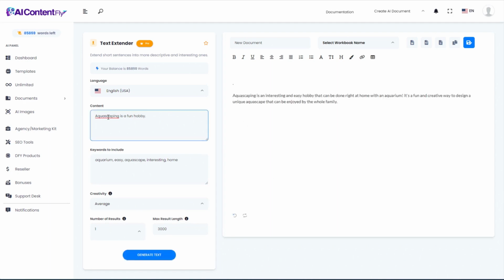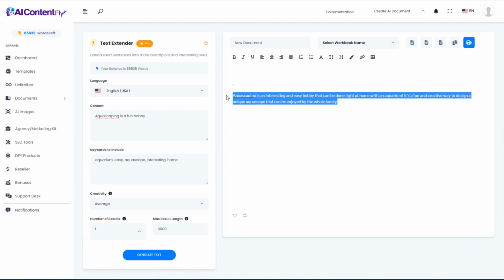Okay, so it took this short sentence, this was 5 words, right? Aquascaping is a fun hobby. And it expanded it to say aquascaping is an interesting and easy hobby that can be done right at home with an aquarium. It's a fun and creative way to design a unique landscape, aquascape that can be enjoyed by the whole family. Brilliant.